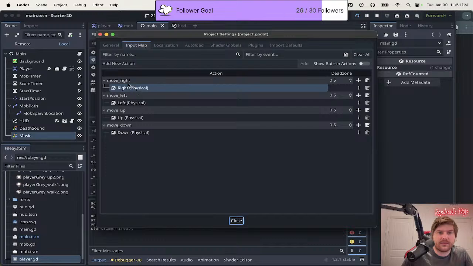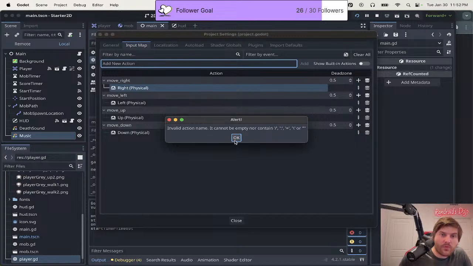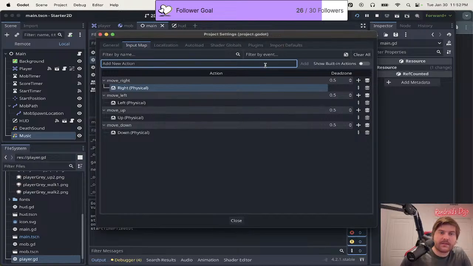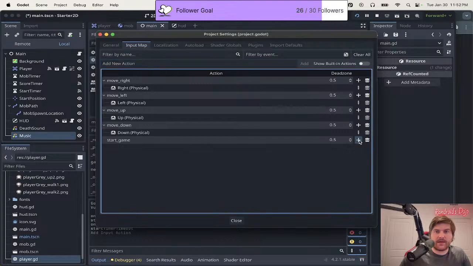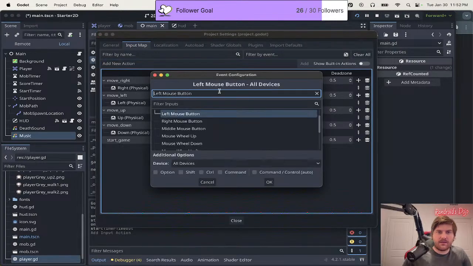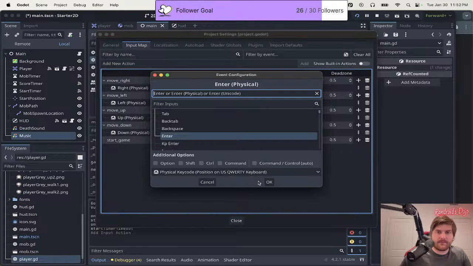Project settings. Enter. How did I do that? I just say start game, then map it like that. Oops. Enter.